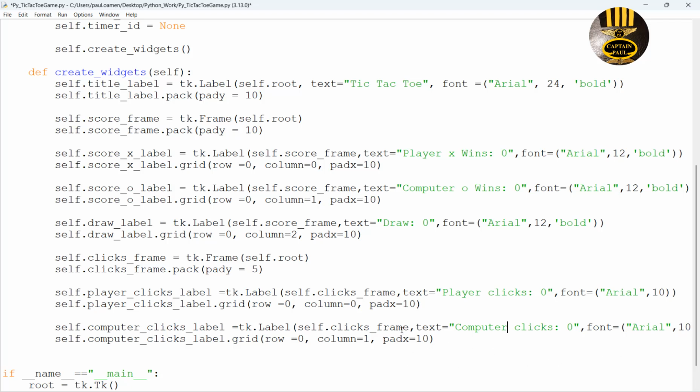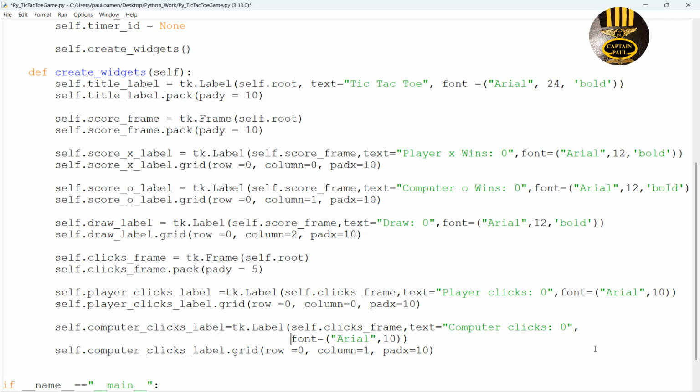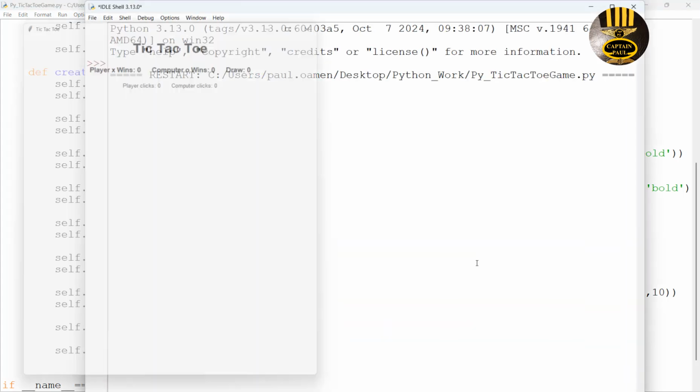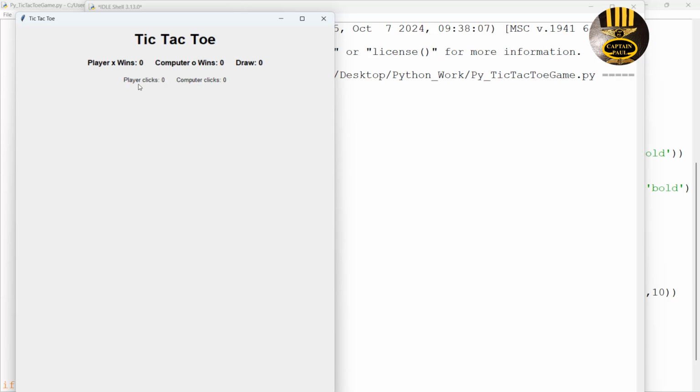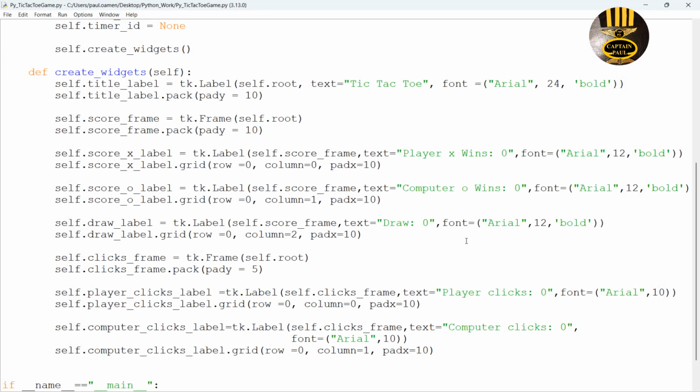Yeah, they are all inside the frame, and I want you guys to be able to see these. So let's move this here. Yeah, that would do for now. Okay, so for you guys to see it properly, let's just do that. All right, I'm going to just save that and try it out. There we go. Player clicks, the amount of clicks, and then that of the computer amount of clicks. That is good. Okay, looking good so far.